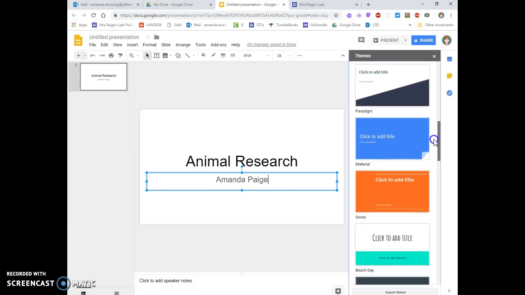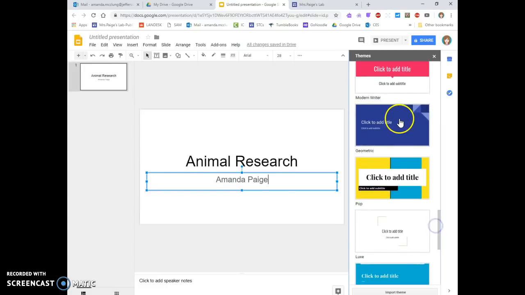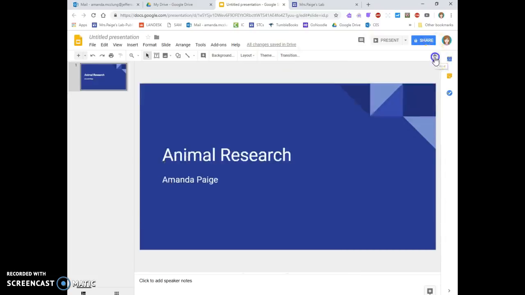So you can pick one of these along the side. Whichever one you want. I think I'm going to go with this one for right now. And you can change it later if you want. There's the word theme up here and it'll pop that box back up. But I'm going to get rid of it for right now because I'm going to go with that.